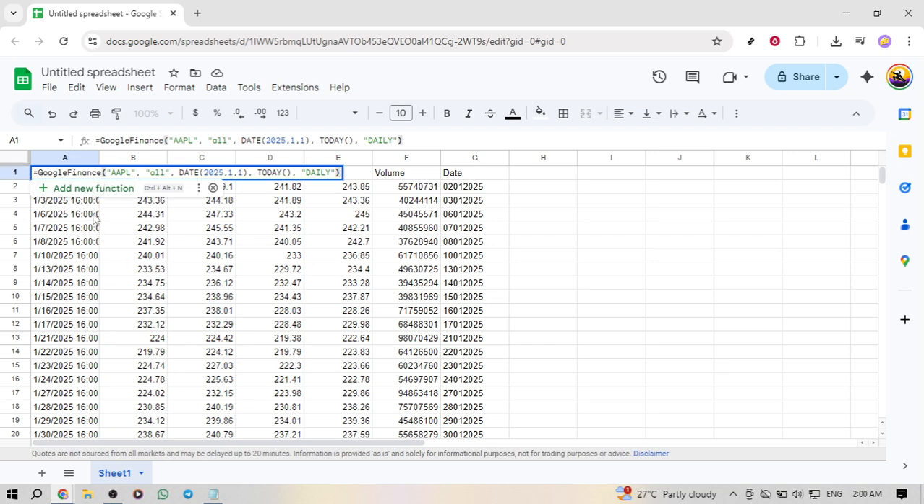You can replace AAPL with any valid ticker symbol if you're tracking a different company, and you can adjust the start date to match the time window you want to analyze. When you press enter, give it a moment. Google Finance will populate a table with dates alongside open, high, low, and close prices, plus other useful fields.